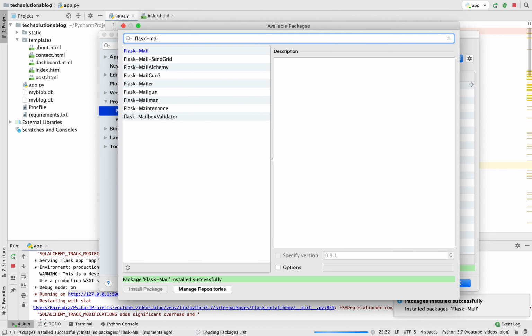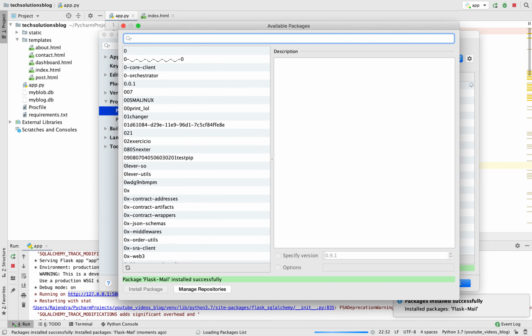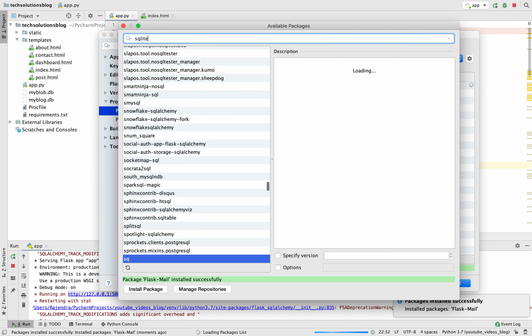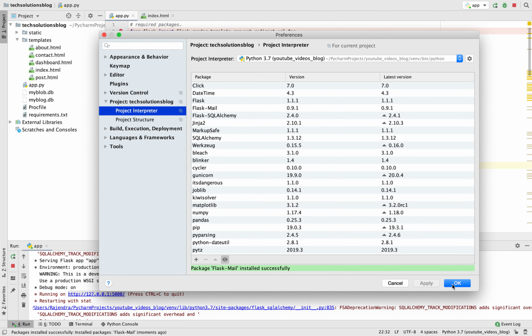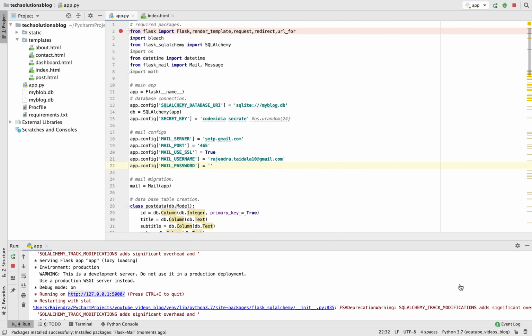And then you need the SQLite 3 database. SQLite 3 is not here, so we have another option. After installing everything, you just come and click OK.